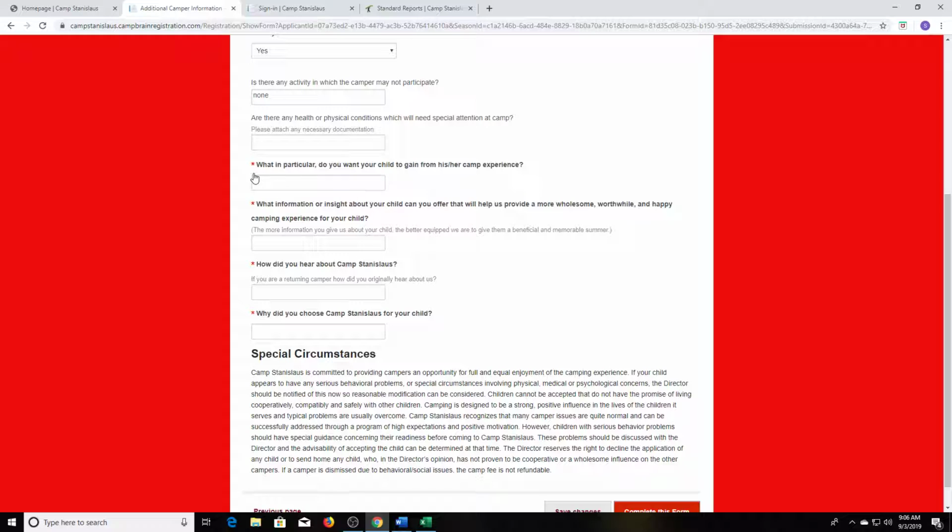Then you can answer a few questions we just want to know to get to know a little bit more about what you want from camp for your camper, as well as a little bit about them. What in particular do you want your child to gain from their experience? The more information you can give here, the better. The more information and insight you can give us offers a more wholesome, worthwhile camper experience. Again, the more information, the better.